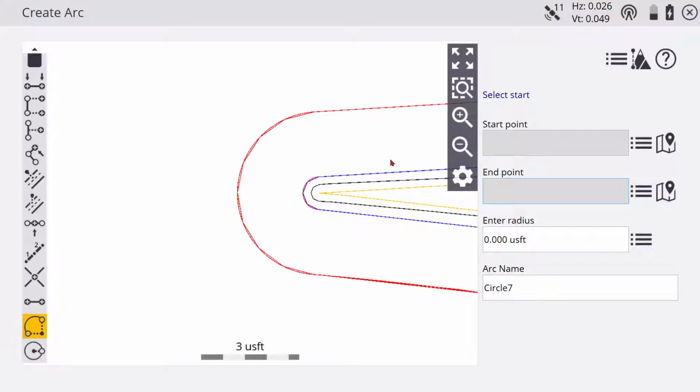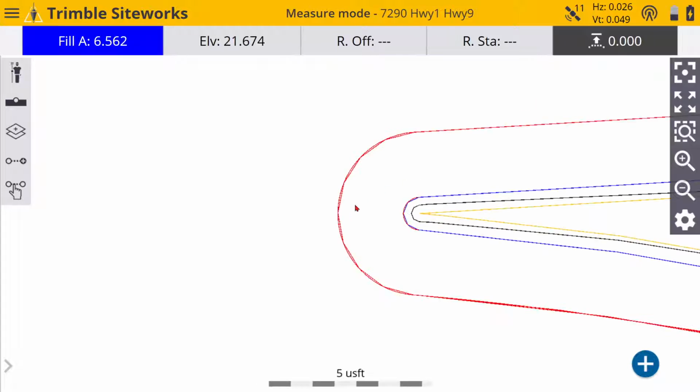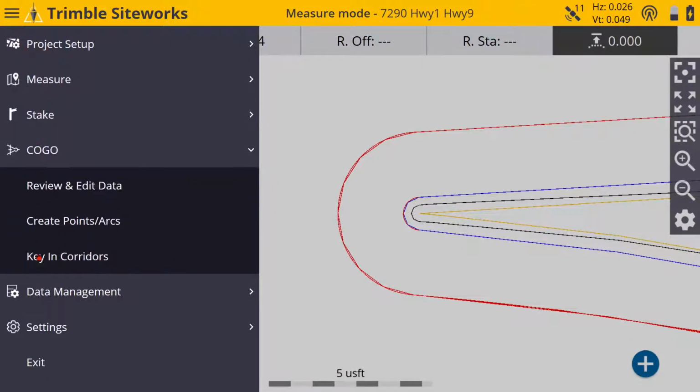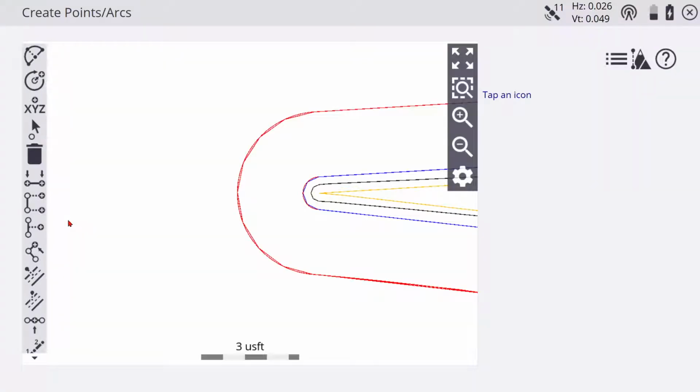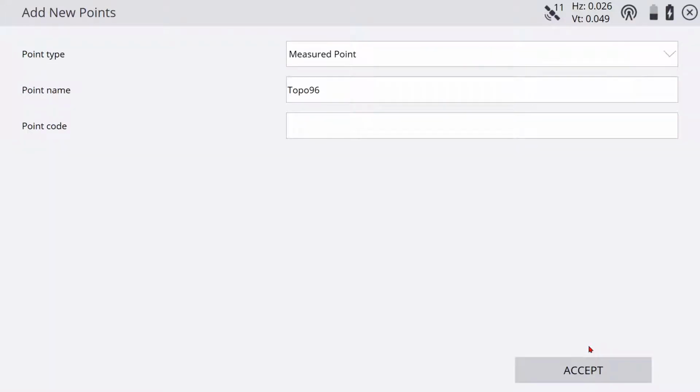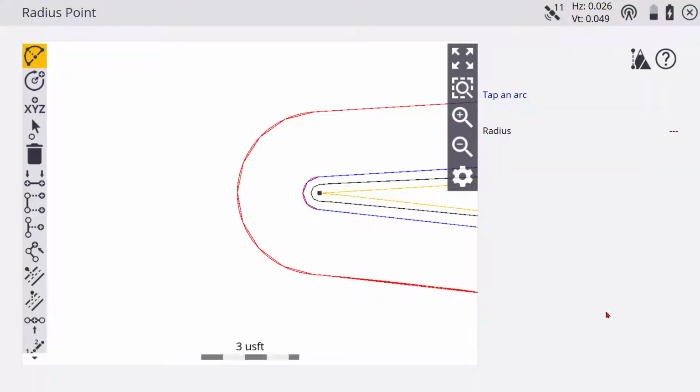But now, like I said, that arc is never coming out of there. Okay. But now that I've done that, now I actually have an arc there. So I can go to create points and arcs. I can go up to my radius and I can click on the arc. And it'll give me my radius point. We'll accept that. We're going to call that point name radius 1. And we'll accept that.